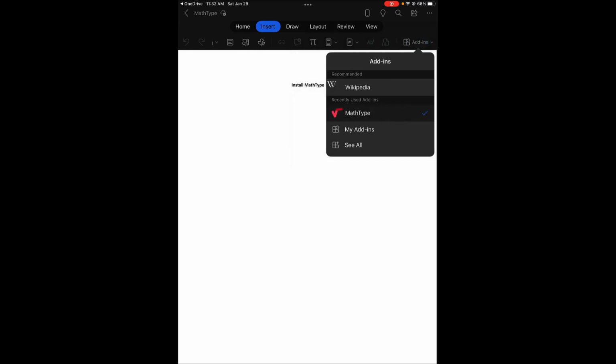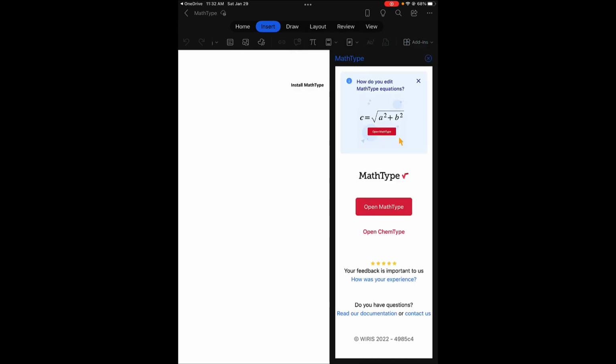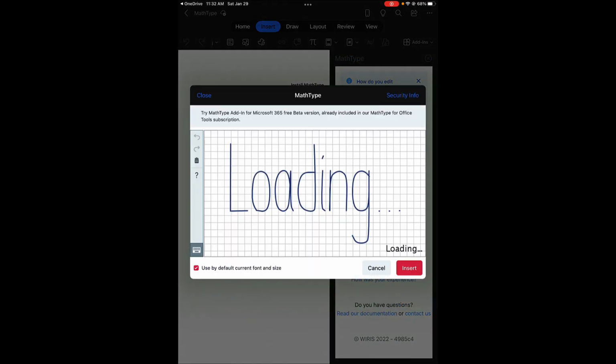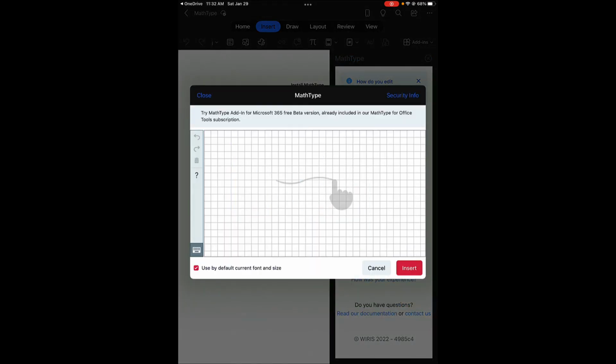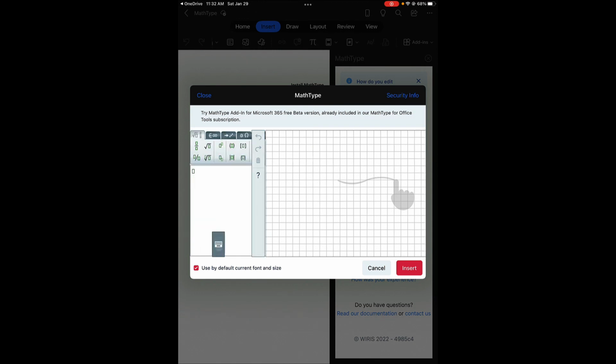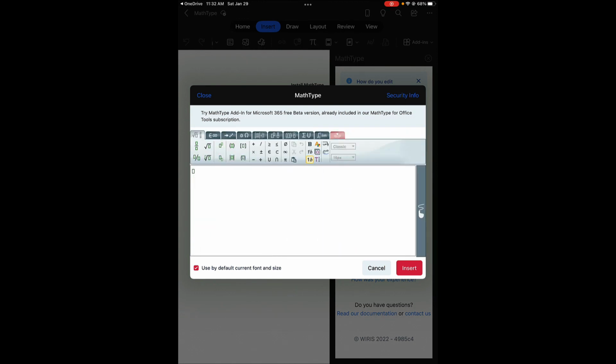To use MathType, if you're in a fresh document on the home screen, you would choose Insert, pull that toolbar all the way over until you see Add-ins, drop it down, choose MathType, choose Open MathType. Comes to this initial screen where you can change it to keyboard mode by clicking the keyboard in the bottom left-hand corner. And now you can create your equations and insert them into Word.